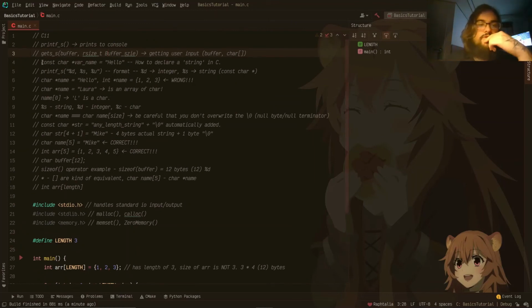Then we've also talked about how to declare a string. An immutable string in C is declared as a const char pointer like this. This is your typical immutable string of any length that you can declare if you just need an immutable constant string. Then we also talked about printf and the many formats that it has.